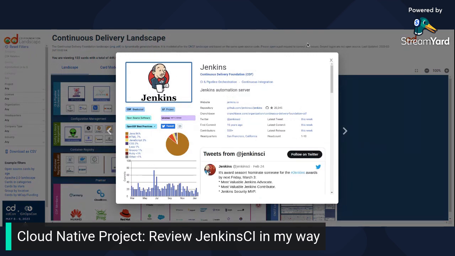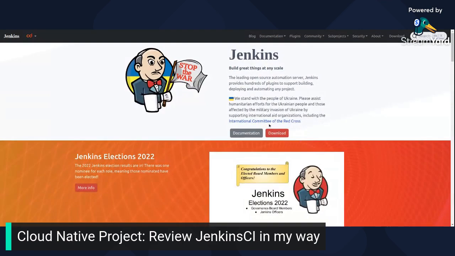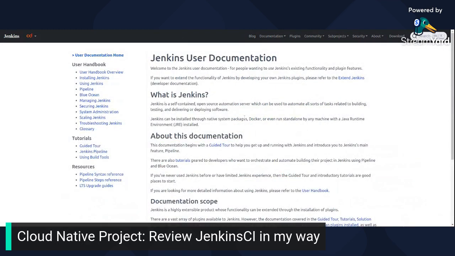Here you can see this page in front of you, which I grabbed from the CDF landscape page, where I can see the charts of how this is built. You can definitely check this out. I'm not going to talk much about this now. I will skip this part and go to the documentation site, as you can see here.